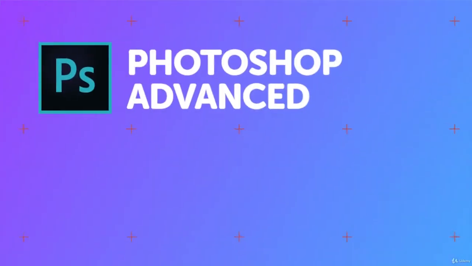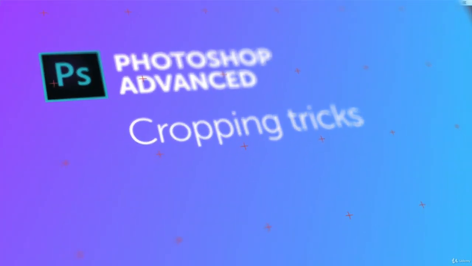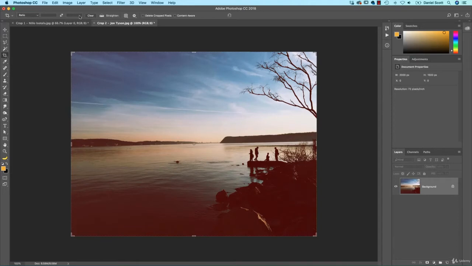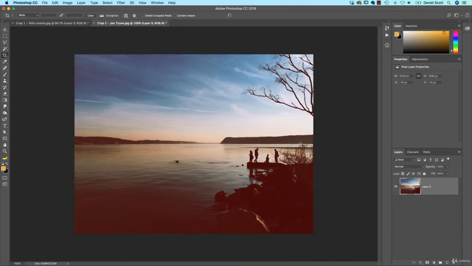Hi there, in this video we're going to look at the weird and wonderful extras when we're looking at the crop tool, like all these different kinds of cropping grids. We'll look at deleting pixels, how to get them back, how to straighten images so that you know that the horizon line is perfectly straight, plus a few other tips. Let's jump in there now.